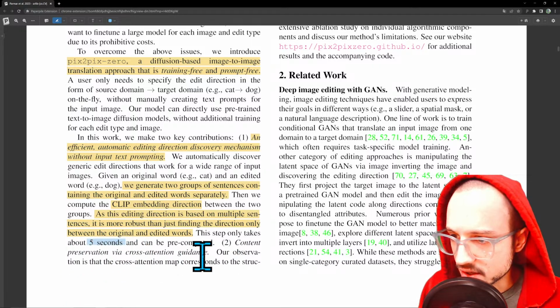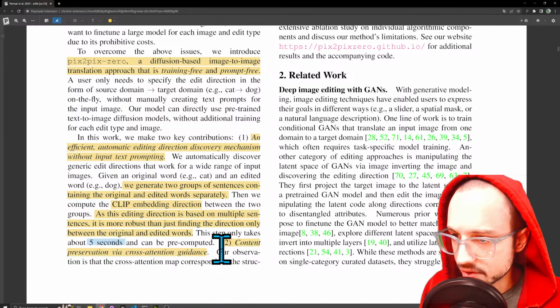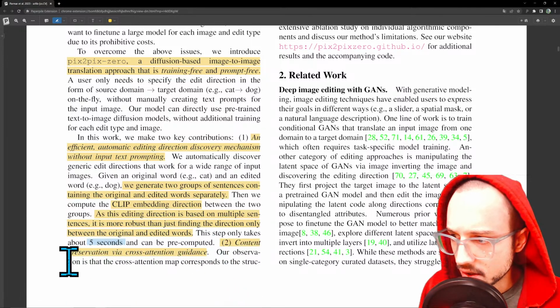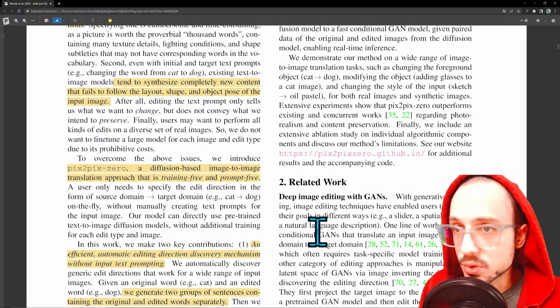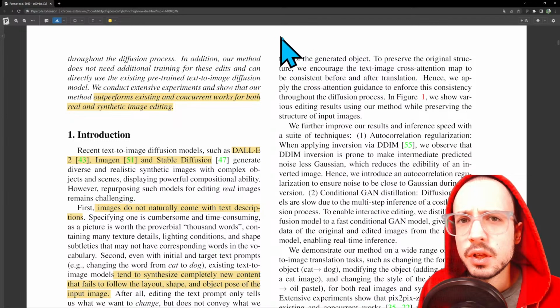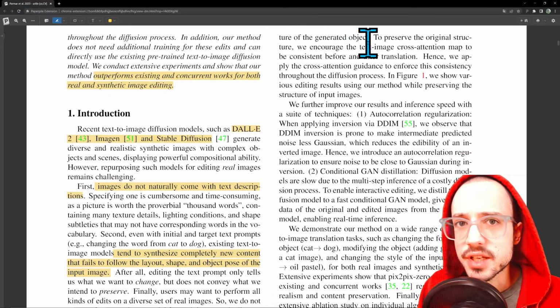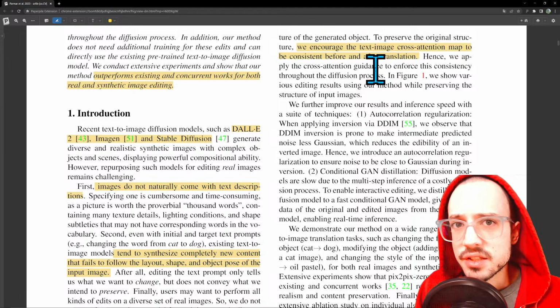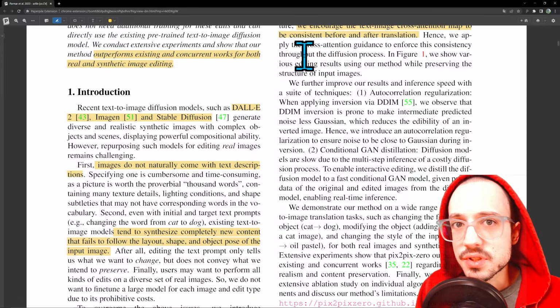Content preservation via cross-attention guidance. This is the second part of their novel contributions. Our observation is the cross-attention map corresponds to the structure of the generated object. To preserve the original structure, we encourage the text-image cross-attention map to be consistent before and after translation. Hence, we apply the cross-attention guidance to enforce this consistency throughout the diffusion process. We show various editing results while preserving the structure of the input images.